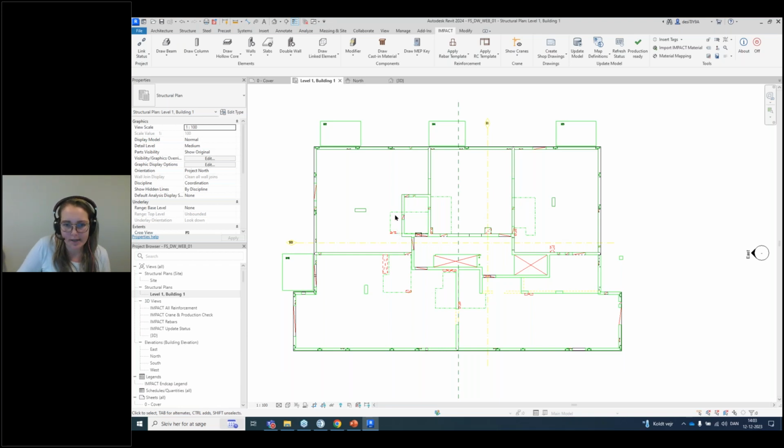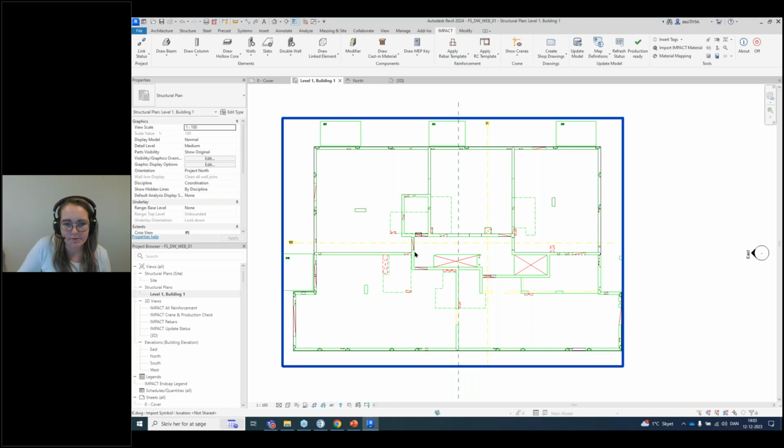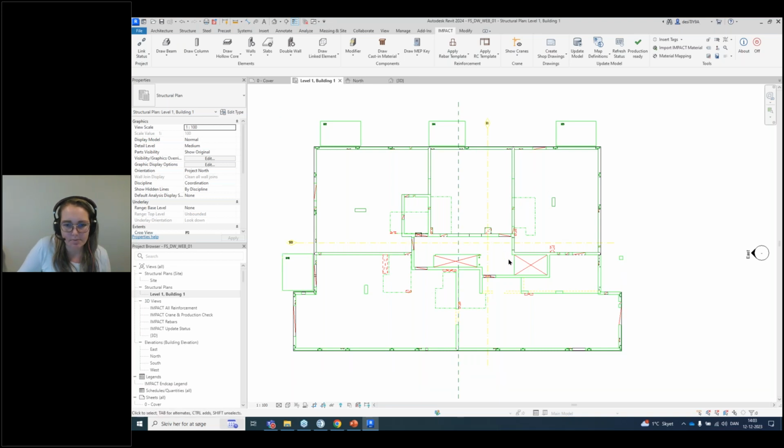And the plan today is that we're going to draw form slabs in those 3 areas. And afterwards, we're going to draw a double wall underneath the form slab, so we can, in the end, experience some collisions and try to solve them with the help of Impact Revit. So let's get started. We start with the form slab.